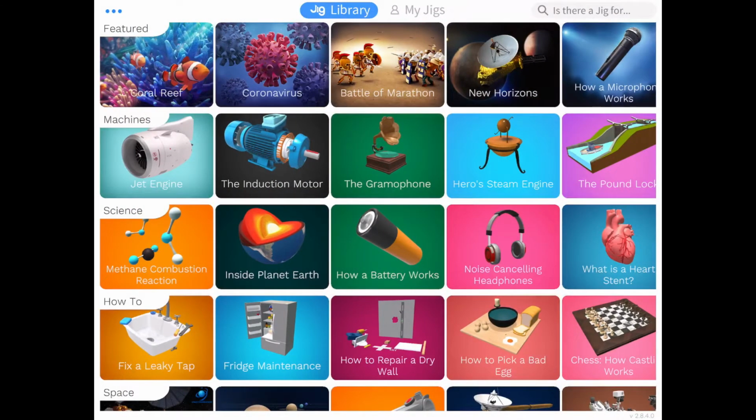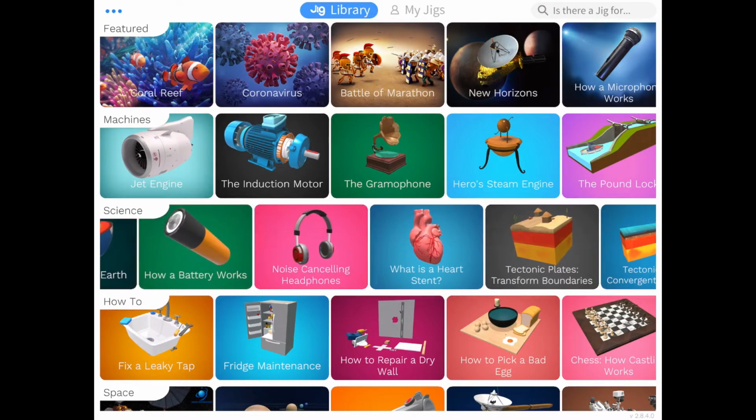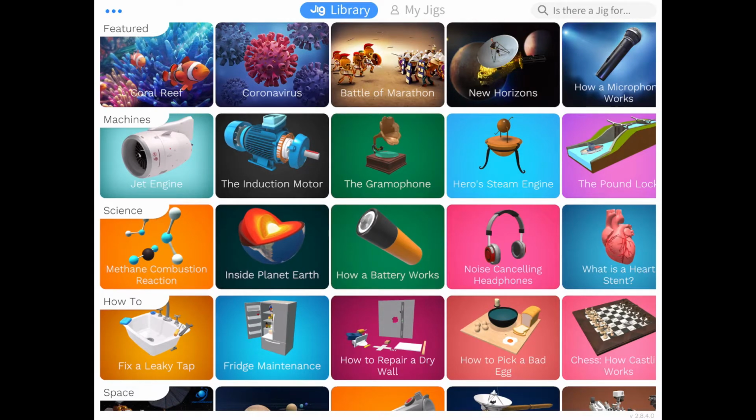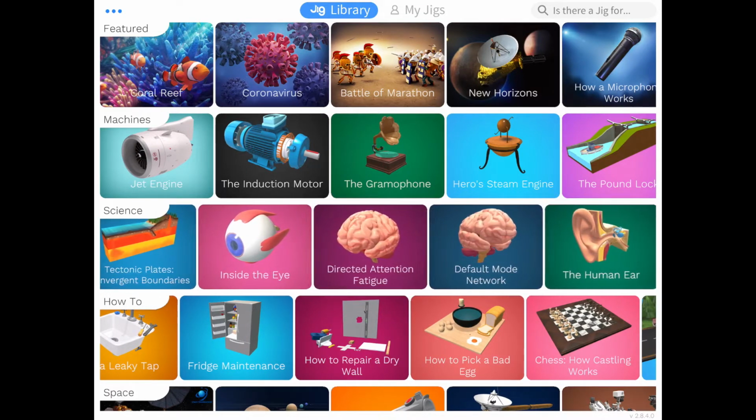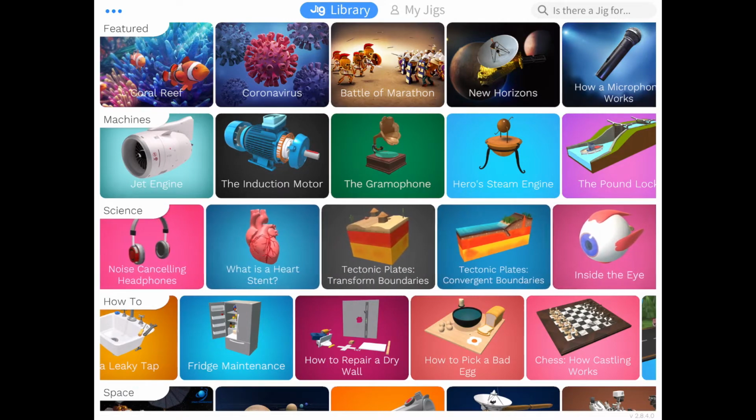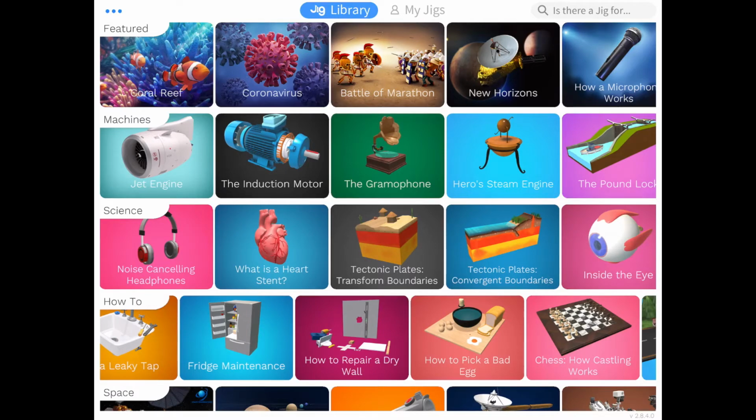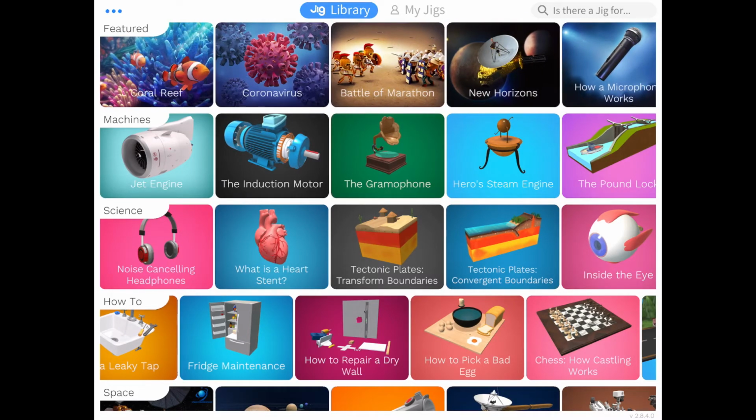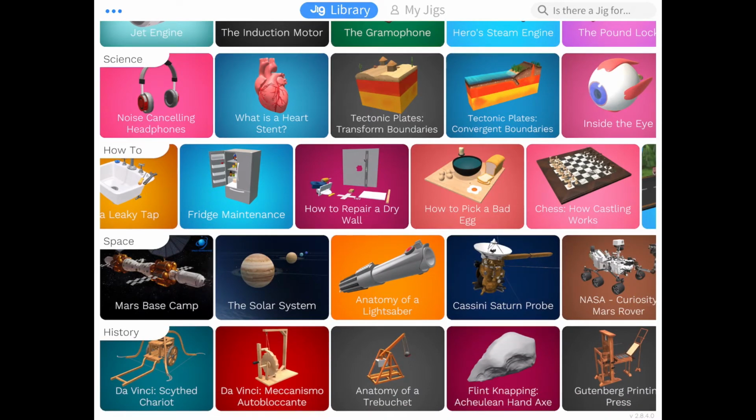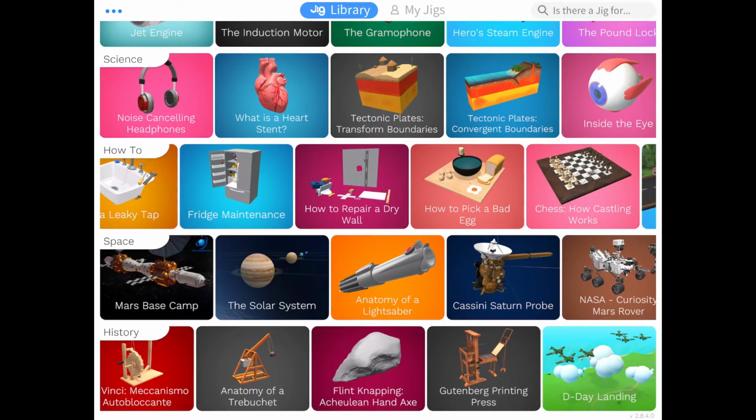This is about the jig. So if you are a science teacher, you will find a lot of stuff here like a heart stent, how it works, methane combustion reaction, or let's say inside the eyes, let's say the human ear. So there are a lot of things, but there is a limitation, because you see these are the maximum jigs available, let's say a maximum of 45 or 50. That's all. So if I am a mechanical teacher or chemistry teacher, but I want to talk to students about a benzene structure or molecular structure, I can get the 3D design of this molecular structure, atomic structure, anything like that.